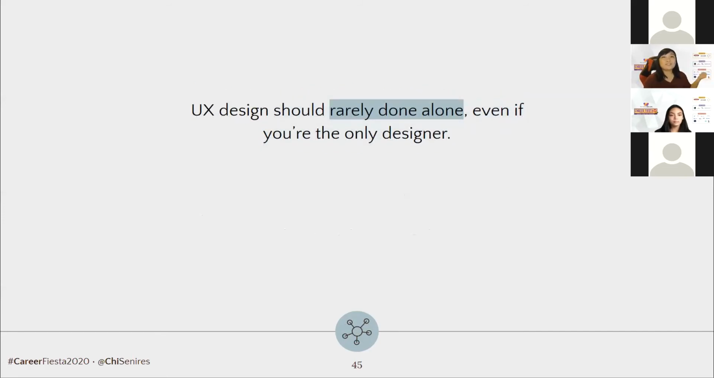Another thing is UX is rarely done alone, even if you're the only designer. So like what I was saying earlier, UX is a team effort. It's not just because you're the only designer there that you cannot do it with others. So remember that you always have people around you to work with. No man is an island, sinasabi nga nila.